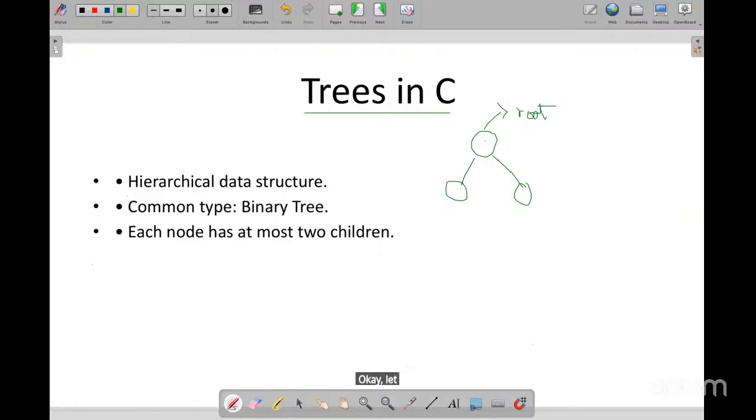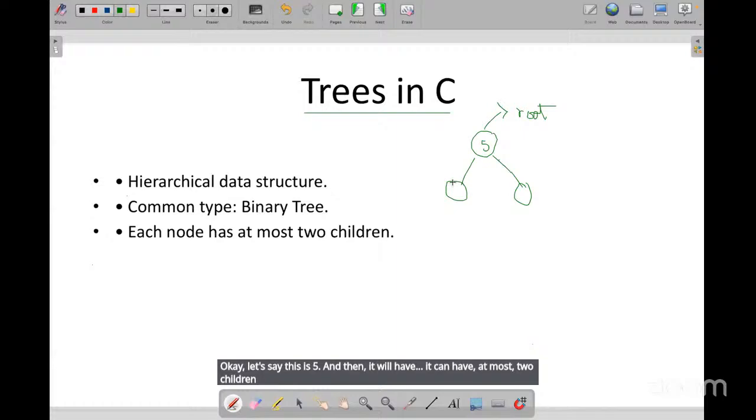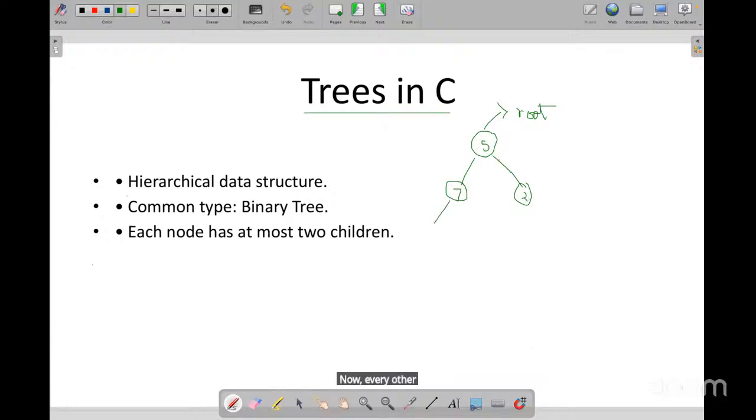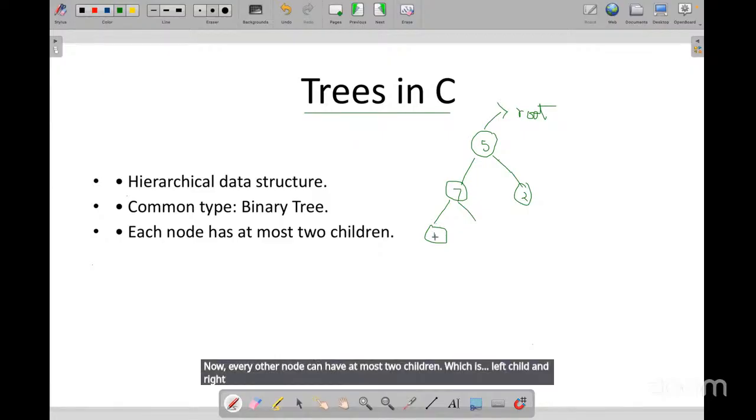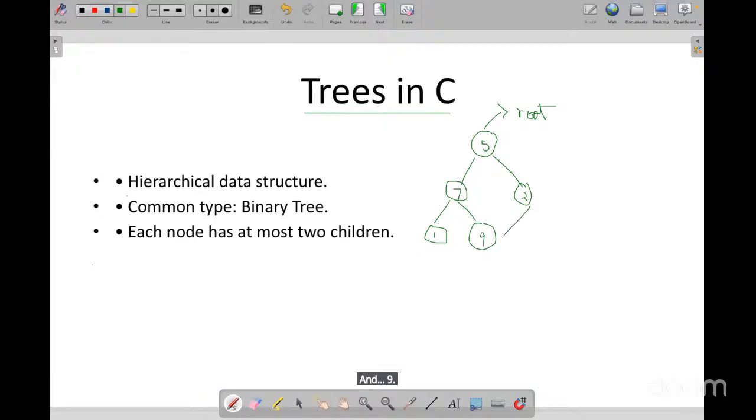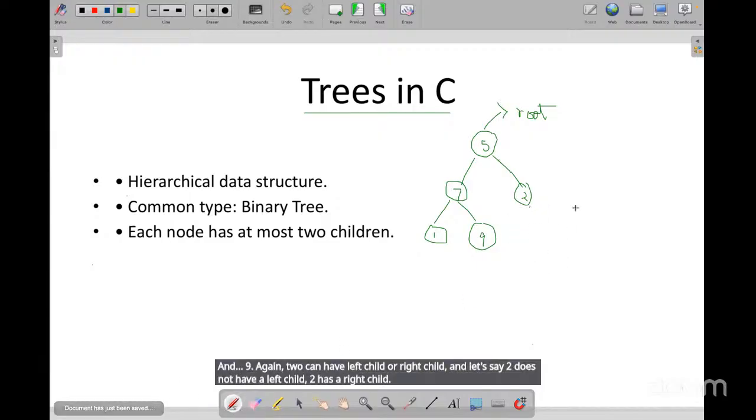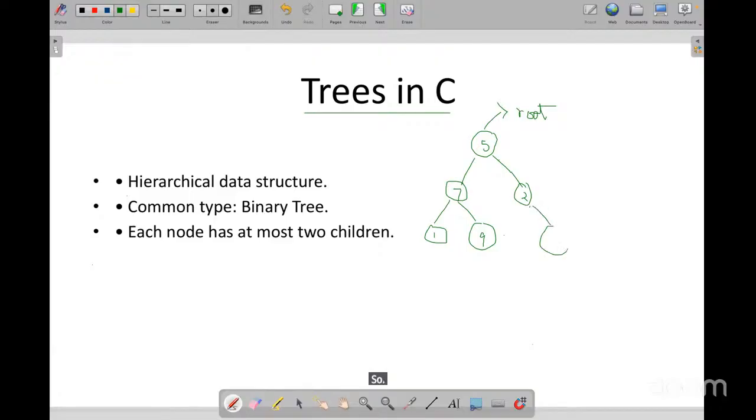Okay, let's say this is 5. And then it can have at most two children, a left child and a right child, right? So let's say this is 7 and 2. Now every other node can have at most two children, which is left child and right child. So 1 and 9. Again, 2 can have a left child or a right child, and let's say 2 does not have a left child, 2 has a right child. So 2 will have a right child called, let's say, 4.